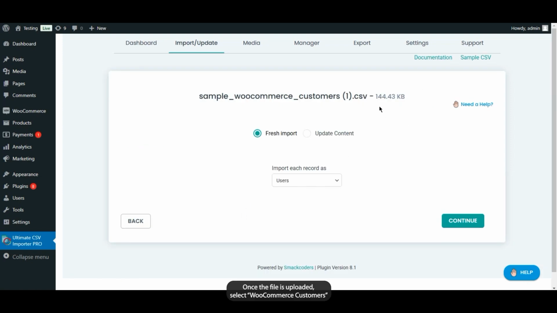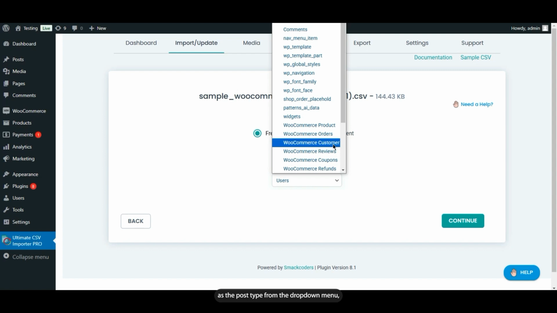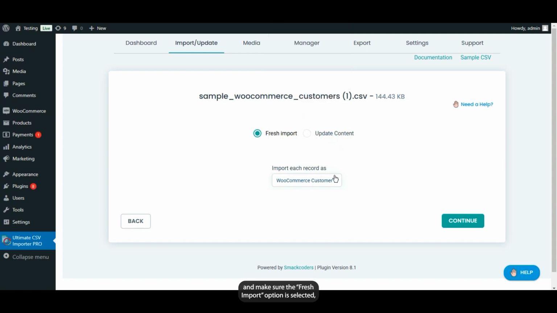Once the file is uploaded, select WooCommerce Customers as the post type from the drop-down menu. And make sure the Fresh Import option is selected, since we're adding new customers to the site. Click Continue to proceed.